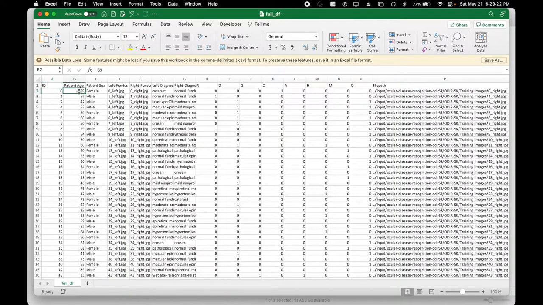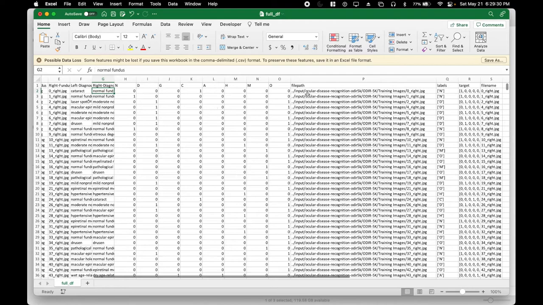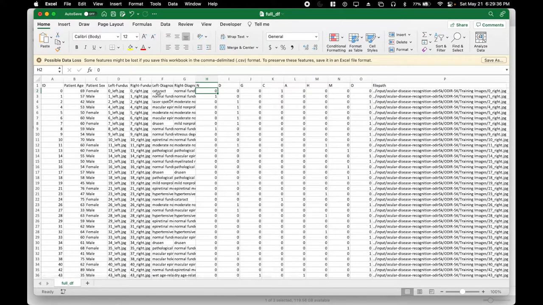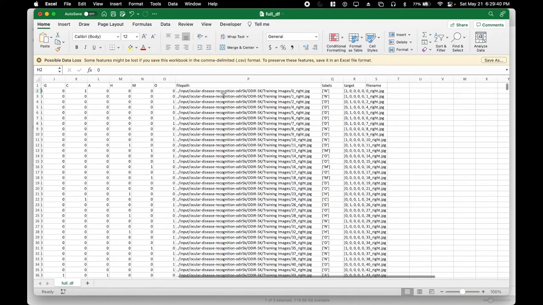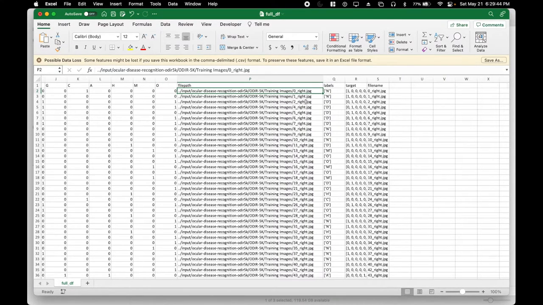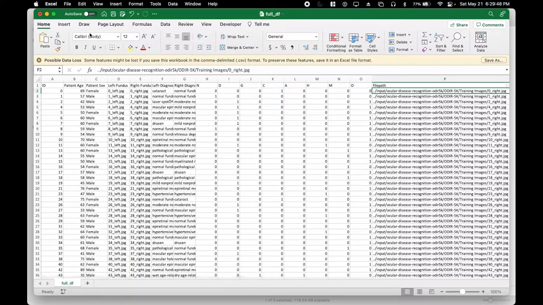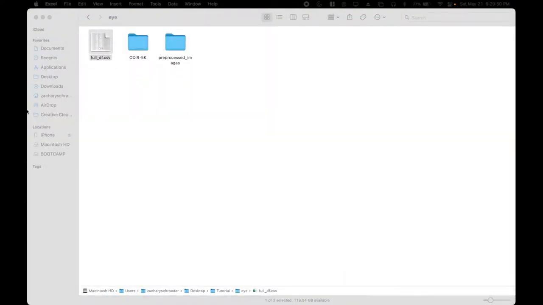So let's just look at this first one. ID 0, patient's age 69, female. Then it has the left and right eye, a diagnosis for each one, and then the file path. So this one essentially is normal for the right eye. All right. Now we got that. Let's move this out of the way.